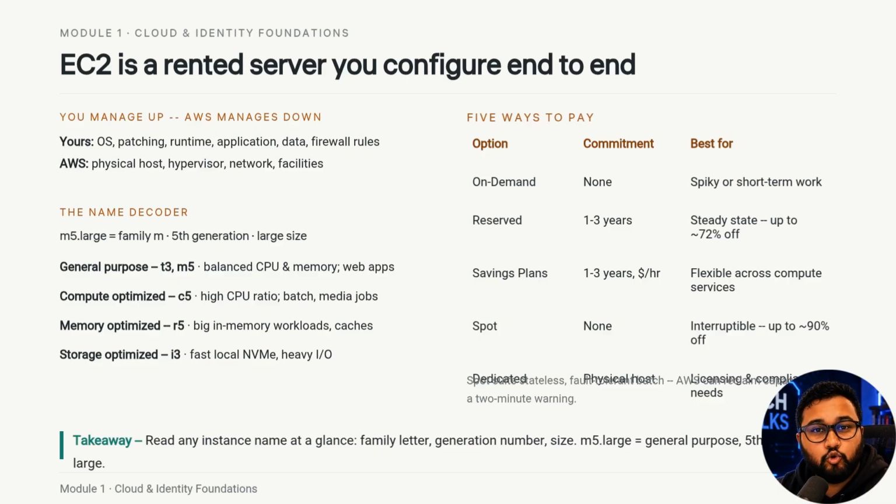The presentation groups instance families into common categories: general purpose for balanced workloads, compute optimized for CPU-intensive tasks, memory optimized for applications needing large RAM, storage optimized for high-performance local storage.